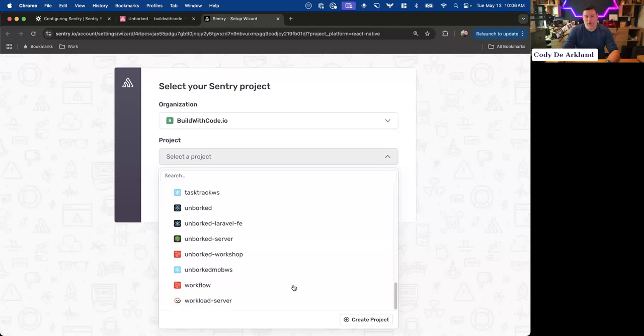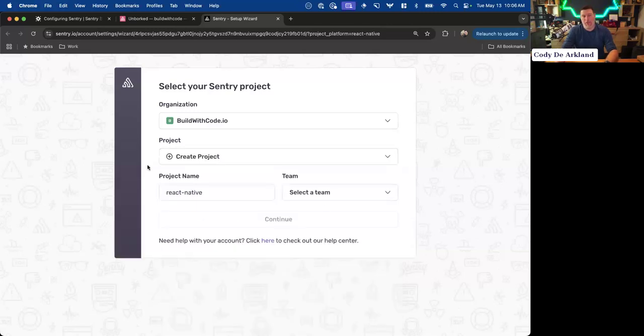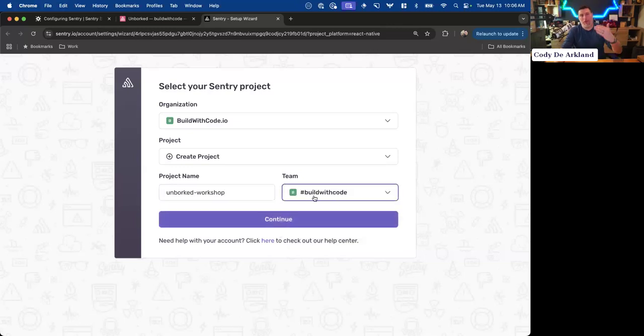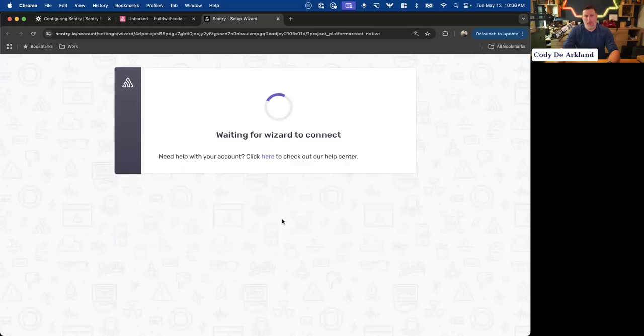Now we're going to live dangerously here. The safe route would be to go to the one I've been using as I've been building out this workshop and testing it out. I'm going to create a whole new project entirely though. And we're going to go unborked workshop. I'm going to choose my team. So in Sentry, you can have different teams that manage different projects. So it's just a scoping exercise. I'm going to use my build with code one, and I'm going to go ahead and hit continue.